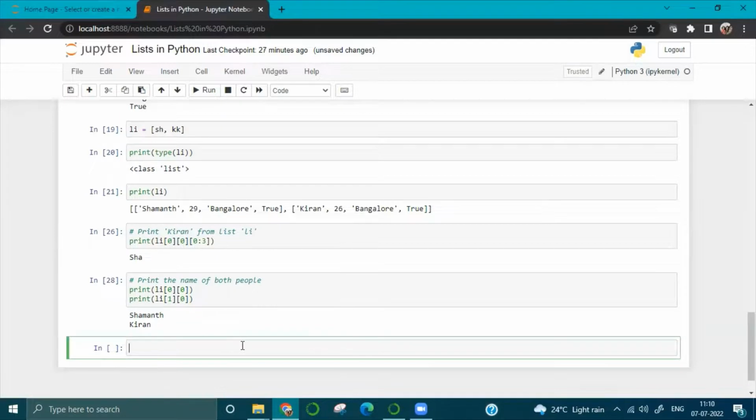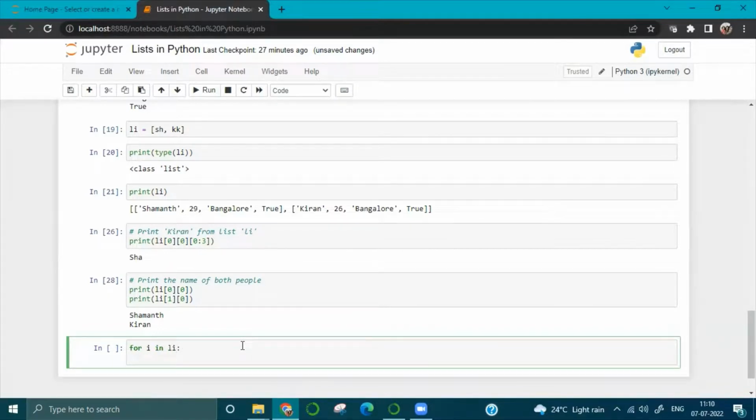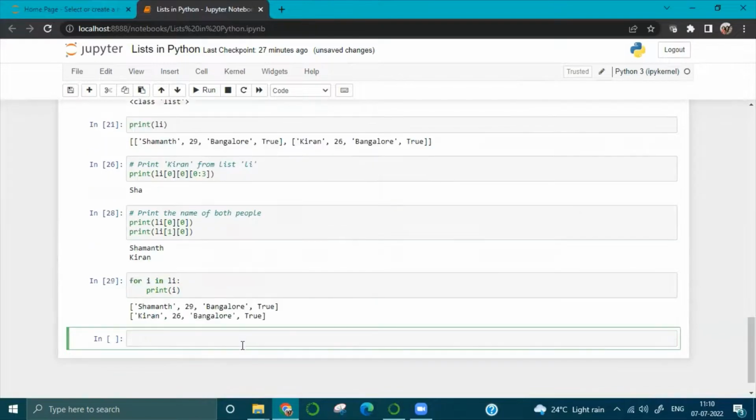In case of loop, it does not matter how many people you have. So I can say for I in Li. If I say print I, what will happen? Each element will be printed; both lists will be displayed in separate lines.